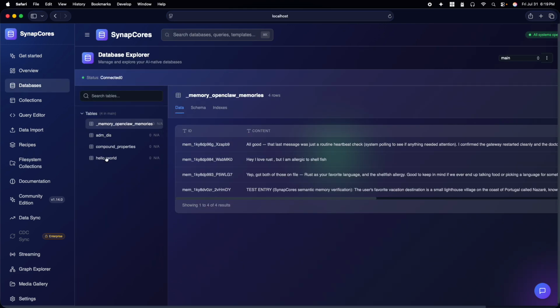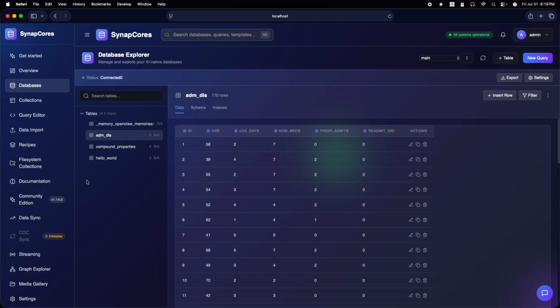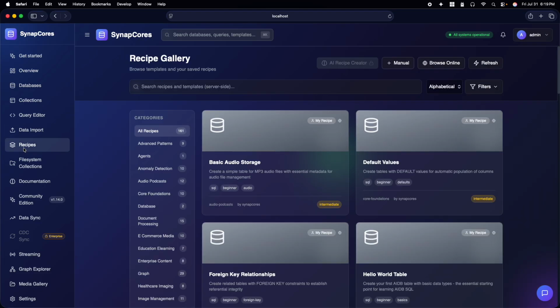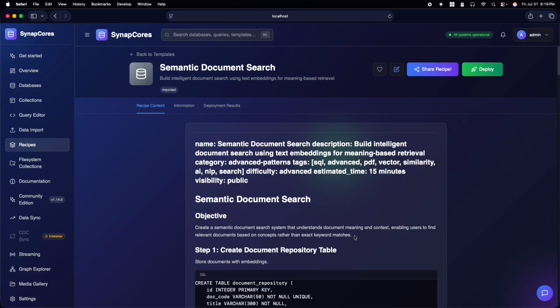If you can see right now in the UI, we don't have any other tables in the database. The ones that we have are the one for OpenClaw, the memory, and three other tables that I was playing around with some of the features on, right? So the database is mainly empty, specifically for this demo. So let's get to it. Let's do semantic document search.